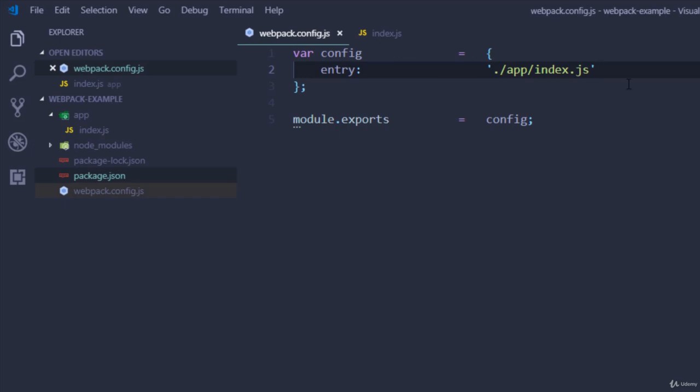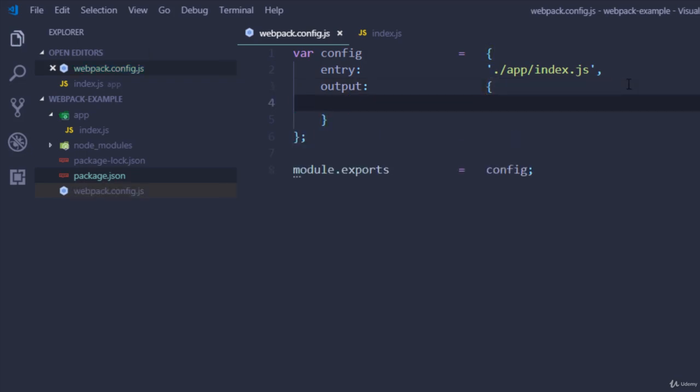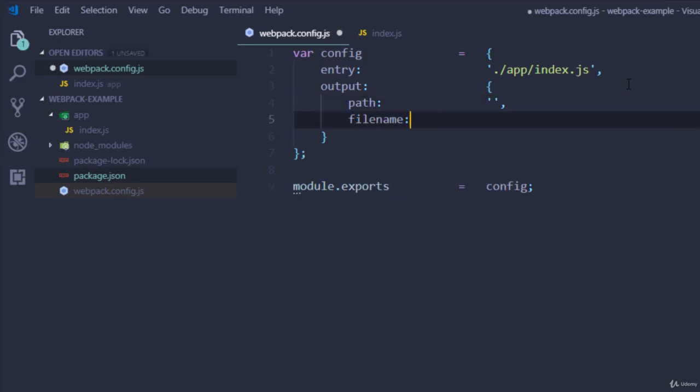The next property we have to set is the output property, which contains the settings to where the final file will be saved. This will be an object, and there are two properties we have to set, which are the path and file name properties. The file name property can be set to whatever you want. If you view the documentation or read any tutorials, most developers name this bundle.js. We'll follow this naming convention.